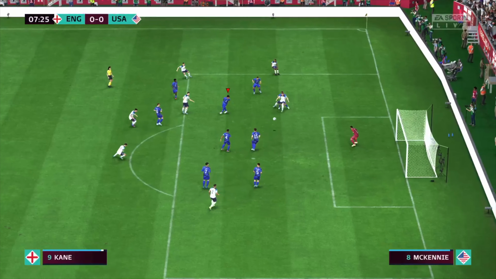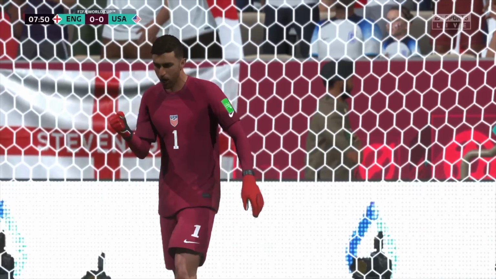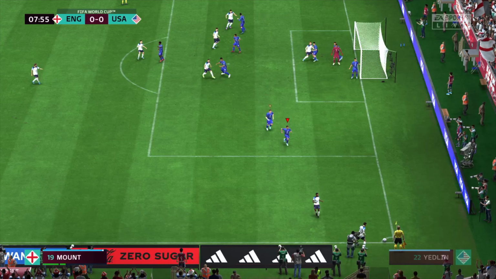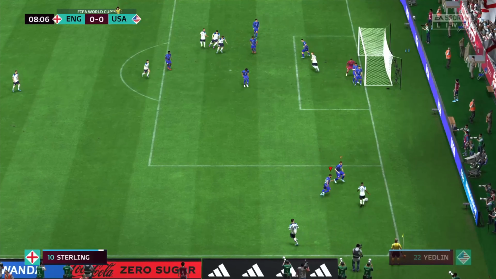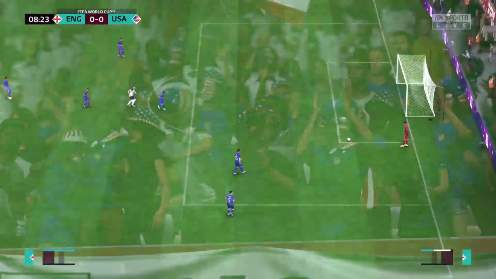John Stones. Well, it wasn't a simple save to make. Now, how about the short corner? What a genuine opportunity, but it was squandered. Goal kick.